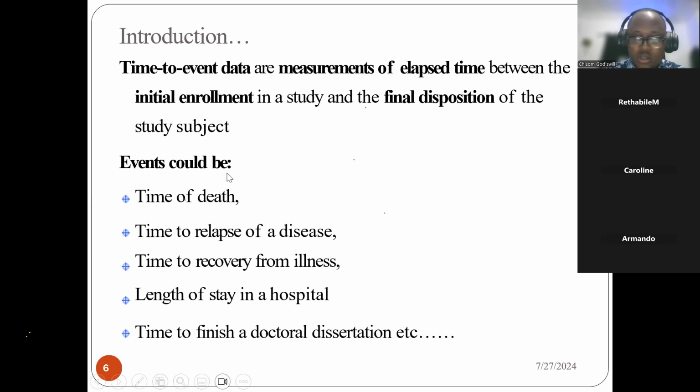Okay. So what is time to event data? These are measurements of elapsed time between the initial enrollment in a study and the final disposition of the study subject. I hope we understood this. Measurements of elapsed time. What is the period of time between initial enrollment in a study? So everybody is enrolled in a study together.